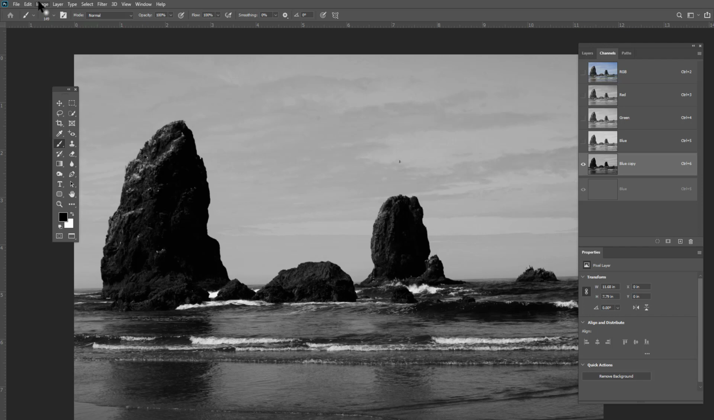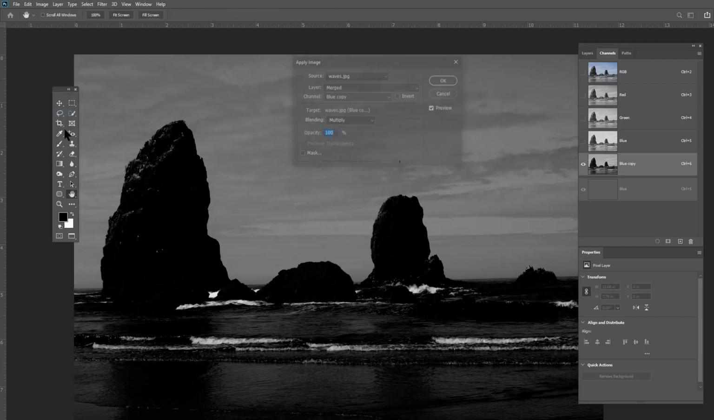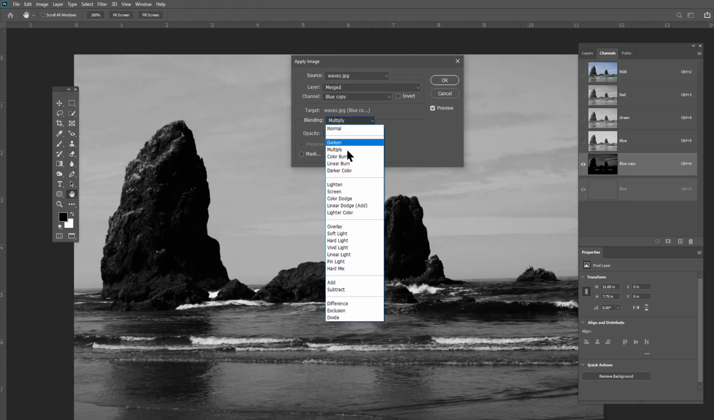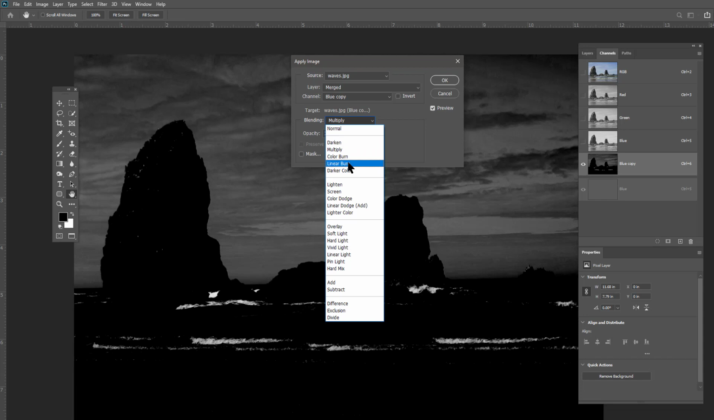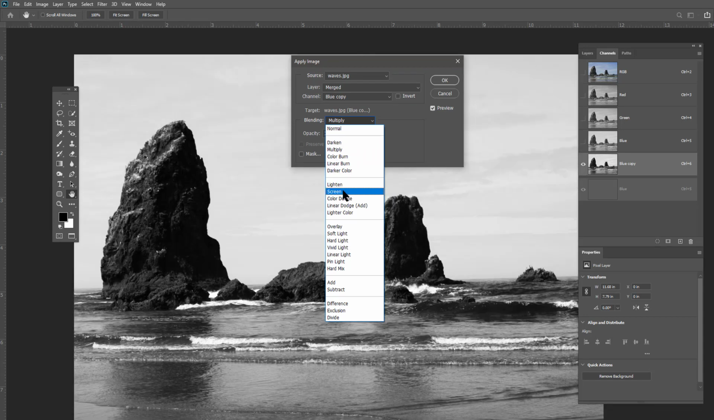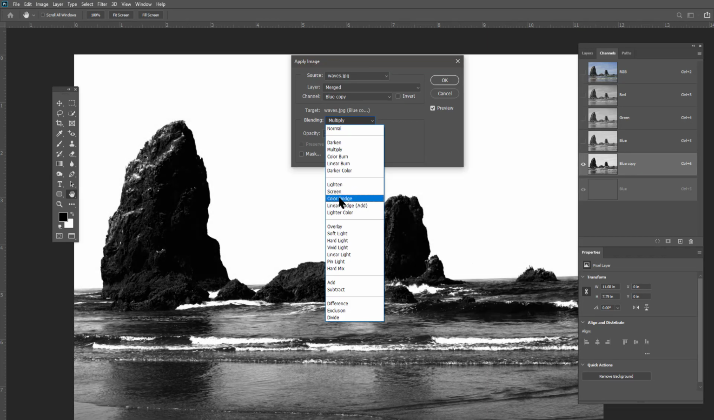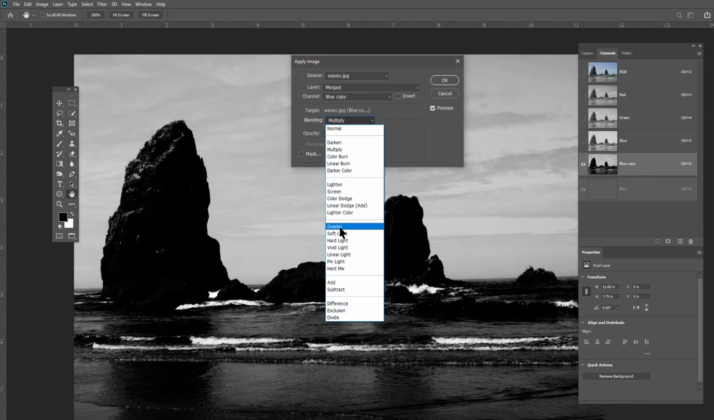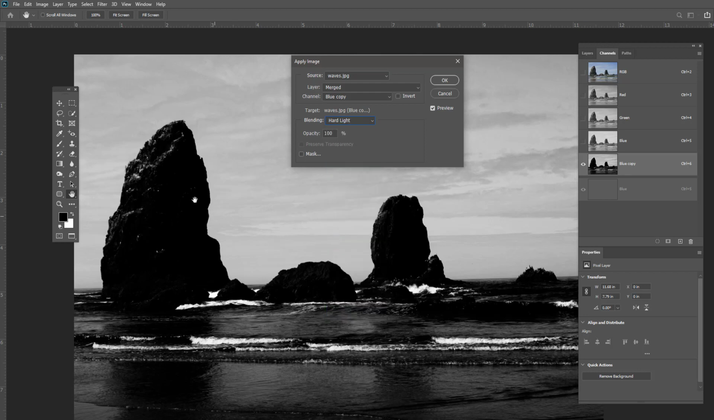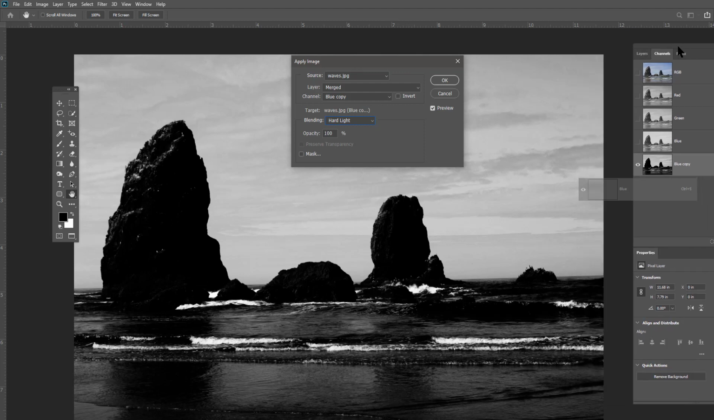Now I'm going to do it again. Image menu, apply image, and as you can see, the multiply is not going to work here. What might work? Well, this darkens the image down, right? Screen brightens those brighter areas up. That's probably too much brightening. But overlay adds contrast, soft light, hard light. That adds a little more contrast. So it starts to push the blacks down and pull the whites out. So it's creating an effective mask.